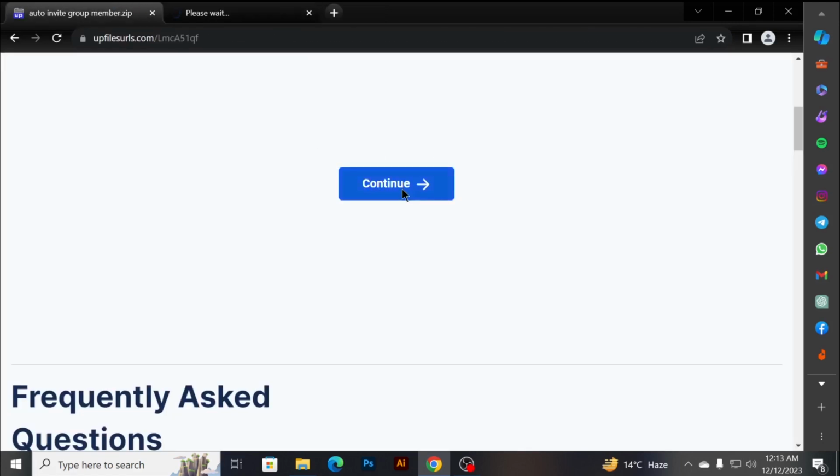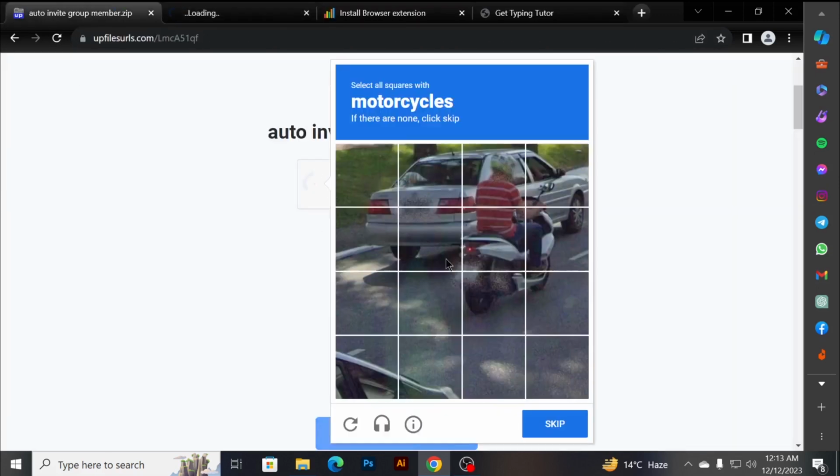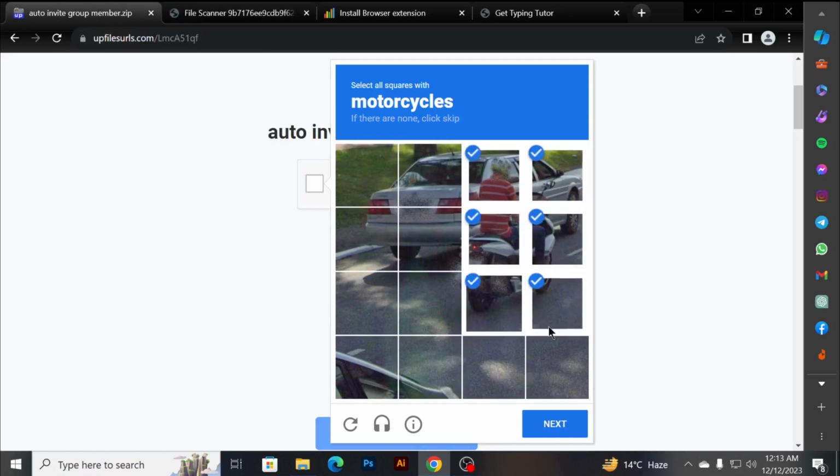It will load some ads. Just come back to your original page. After you come back, it will load a human verification. Just click here and it will ask for motorcycle verification.